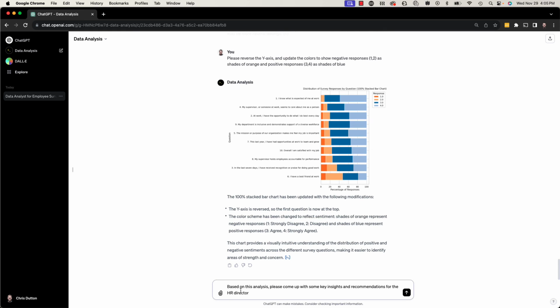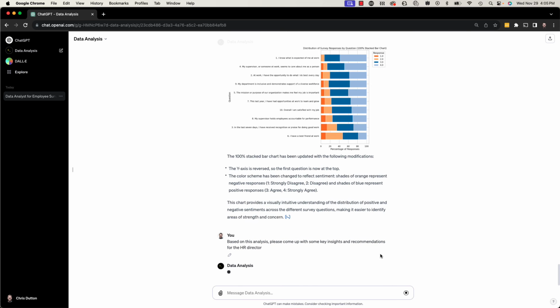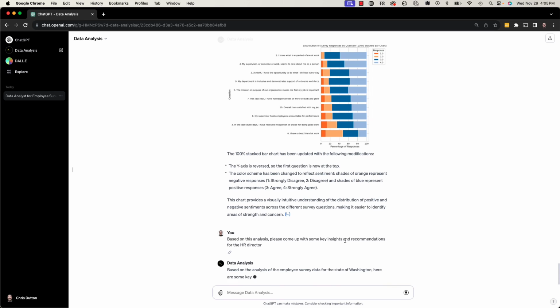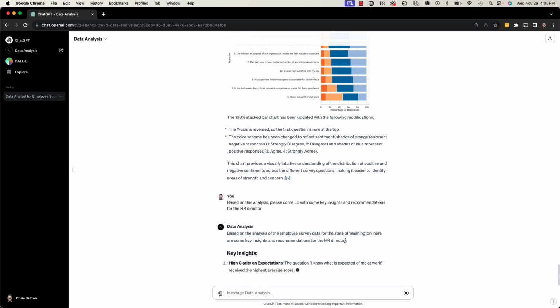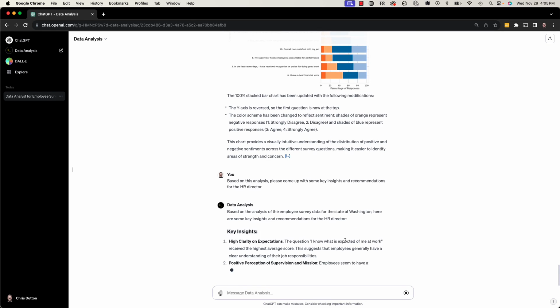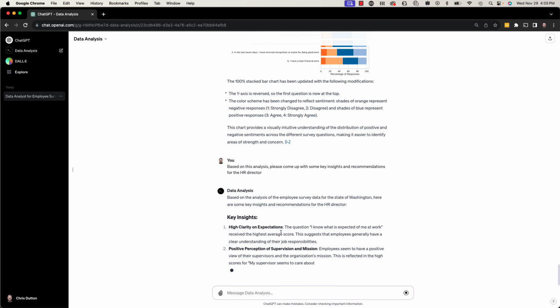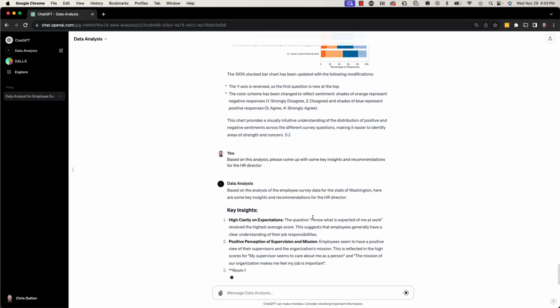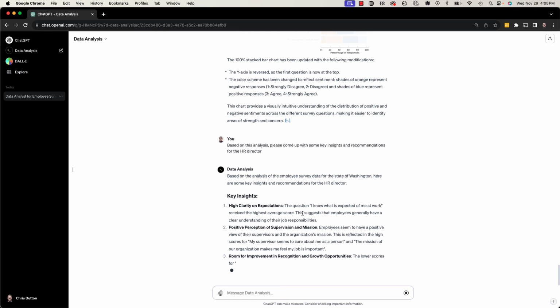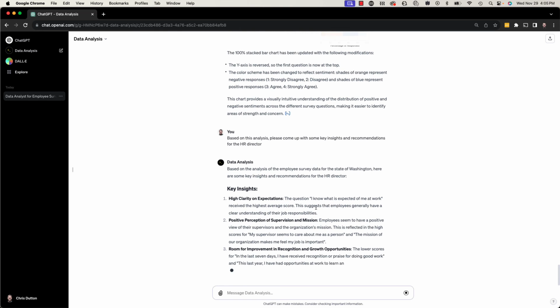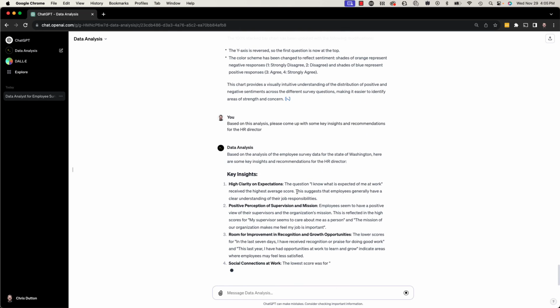So I'll say, based on this analysis, please come up with some key insights and recommendations for the HR director, which in this case is our key stakeholder. And right away, it's saying, okay, here are some key insights and recommendations. We've got high clarity on expectations, and that's based on the fact that the question, "I know what is expected of me at work," question 1, received the highest average score. That makes a ton of sense.